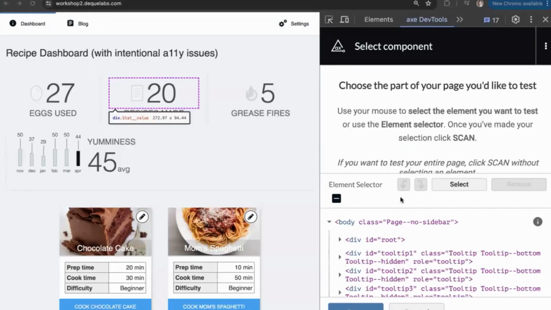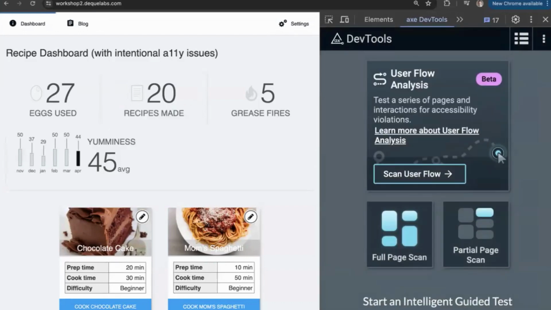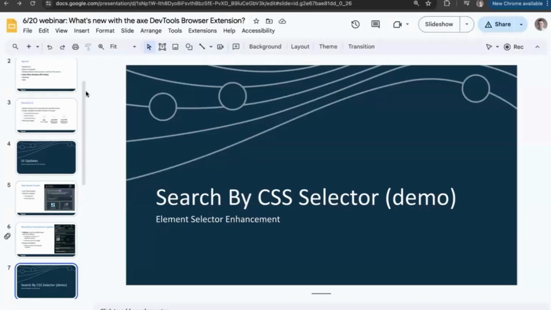So it looks like I need to enable something on mine, so I'm not going to be able to demo this feature. I'm really sorry. I'm going to move on and try to get back to this at the end. Sorry about that, guys. All right.